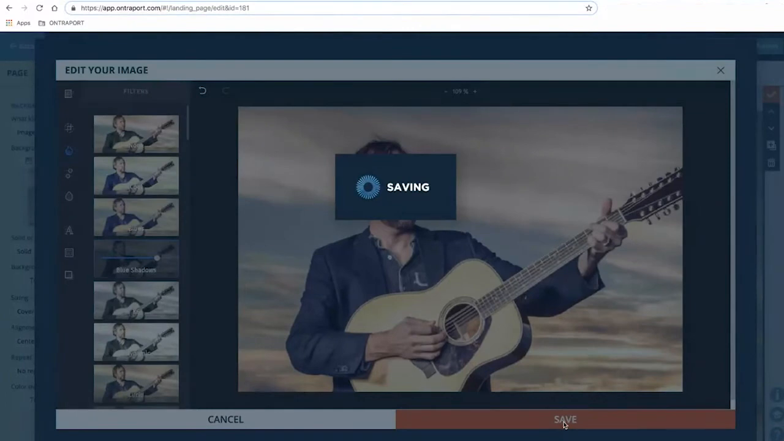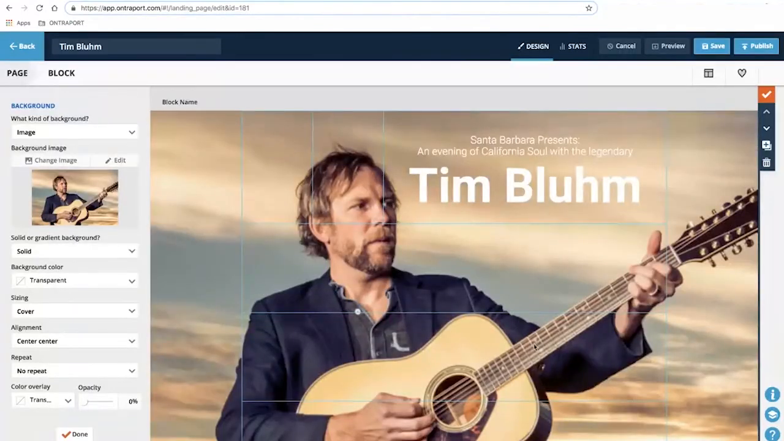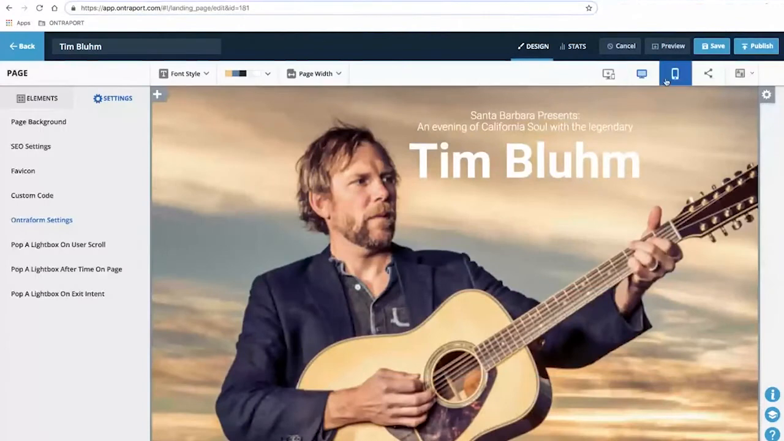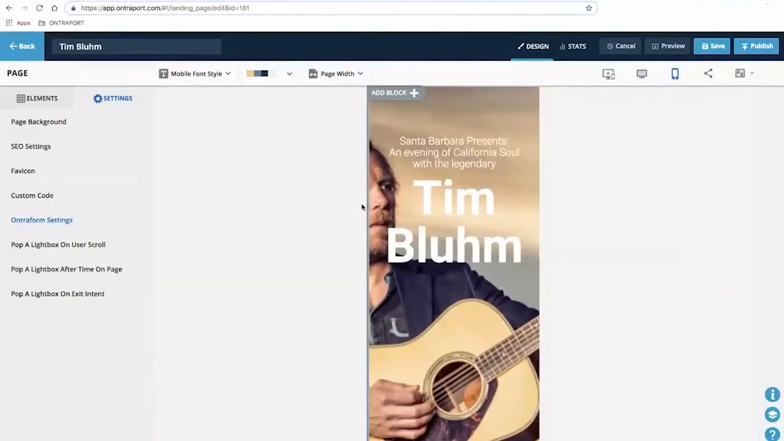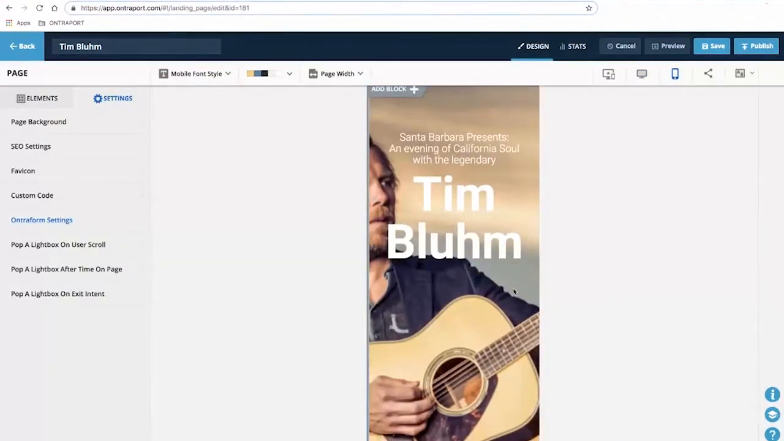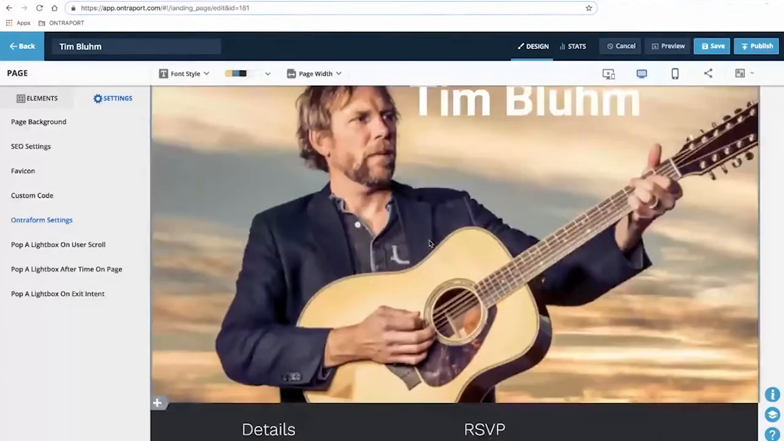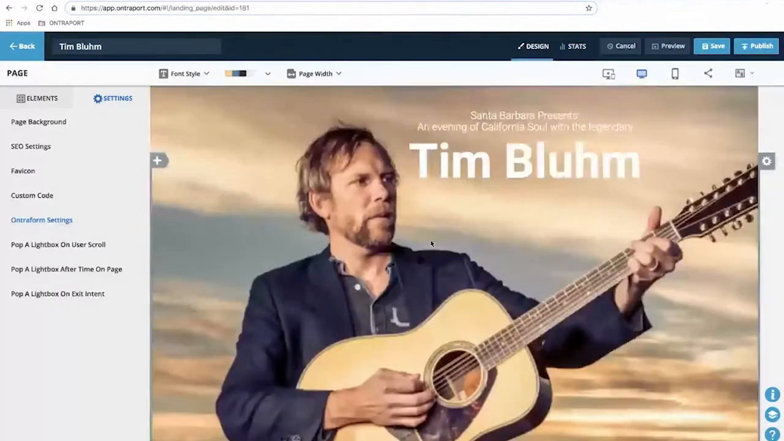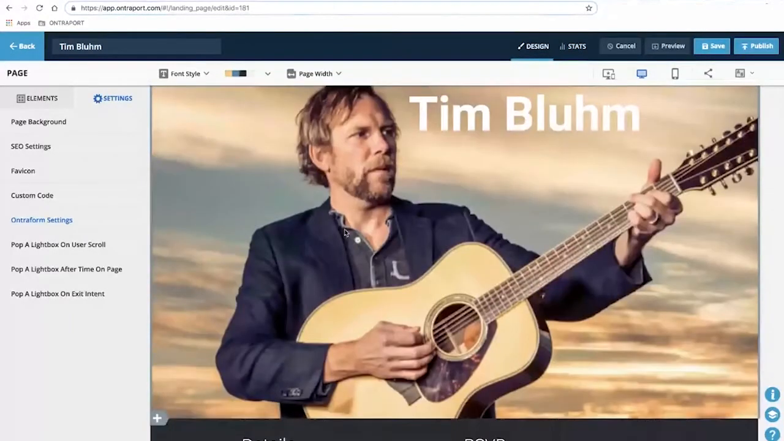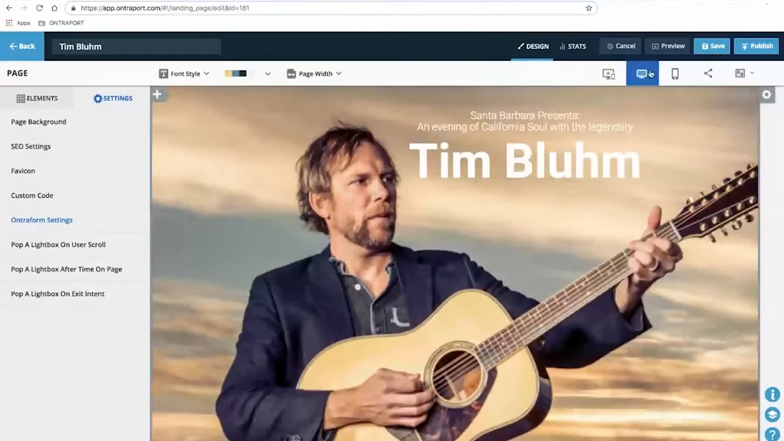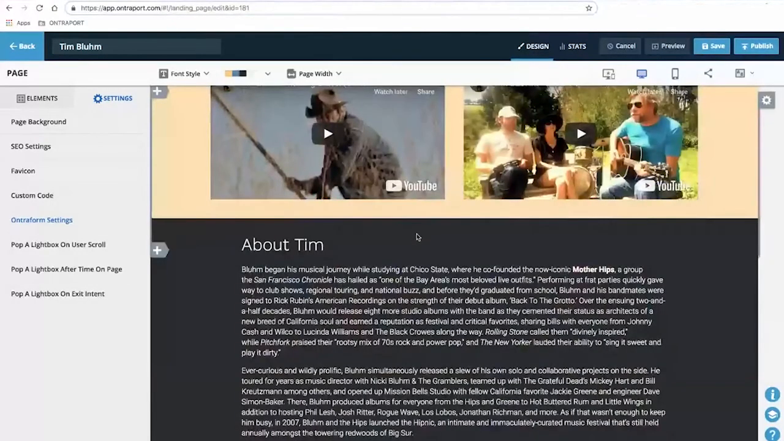And by cropping the right side, obviously I'm moving his face over to the right a little bit, and boom, there we have it. If I save that and then look at the view, I've got a little bit of Tim Blum's face on the mobile view, which is what I was going for, and so now we're looking good. I almost like that better actually than the unedited version. So maybe I'll save this.